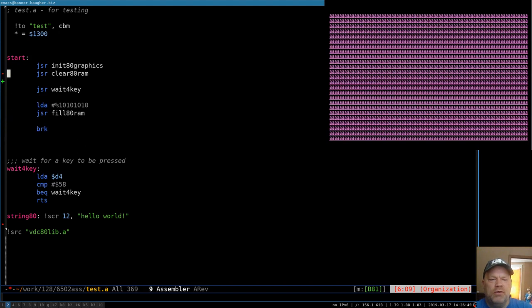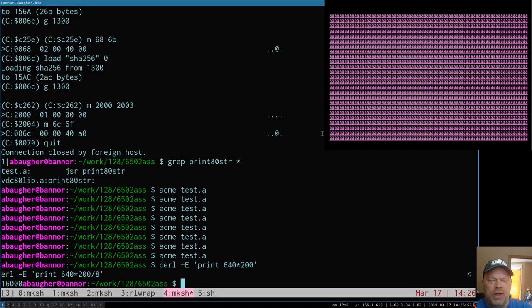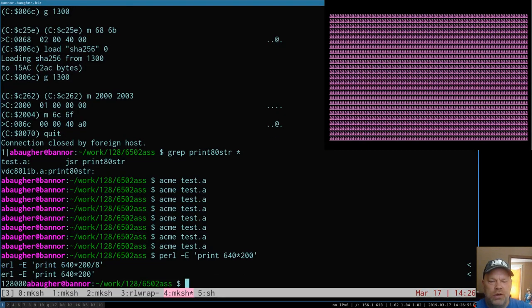All right, so what we're going to do here, we're going to init the 80 column graphics screen. That should turn it to the graphics bitmap. We're going to clear it, so it should be clear while it waits for a key. Then once we press a key, it should fill it with this value, 10101010. And you can probably guess what that should do.